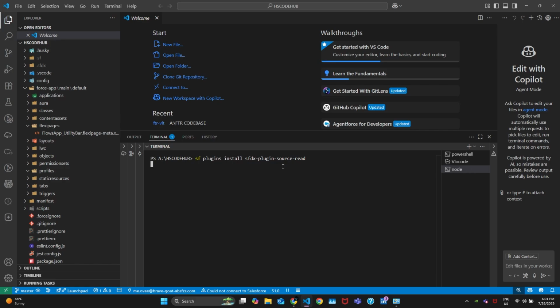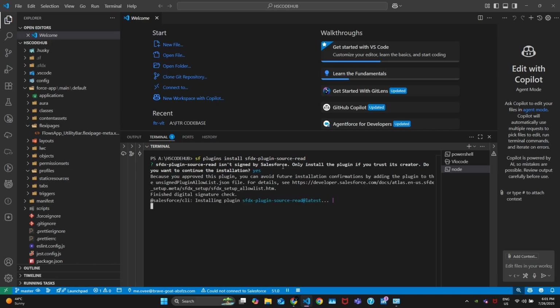For your information, I have already installed the plugin, but I will go with the Y anyway. And if there's any update for the plugin, it will just update it. But it seems like I have the latest plugin installed on my PC, so no update happened. And now we can retrieve the Salesforce metadata. How we can retrieve it?